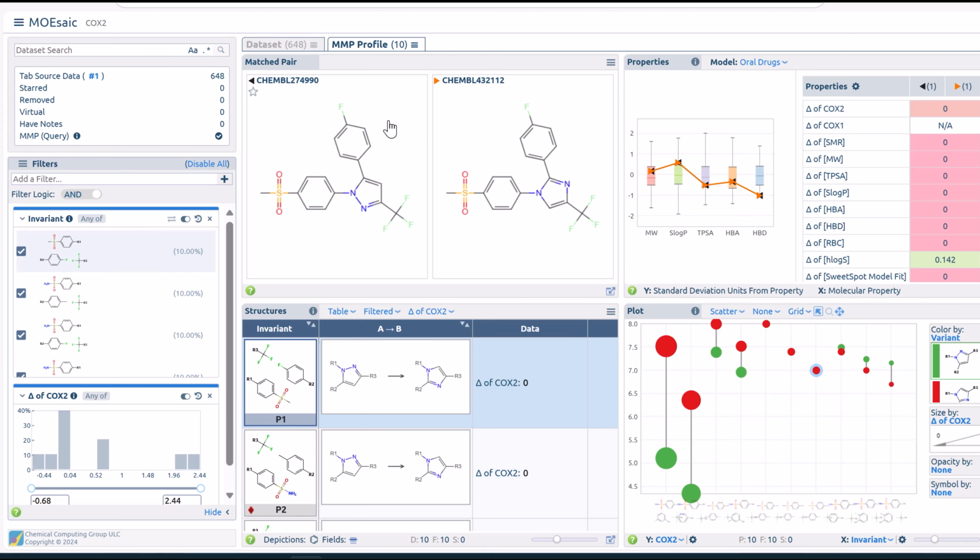Note that we're no longer looking at a reference pane. This is a matched pair pane, so we just get the left and the right variant, and the structures pane becomes a table. We see our invariant, the R groups, and the transformation that we sketched together with the impact on activity.